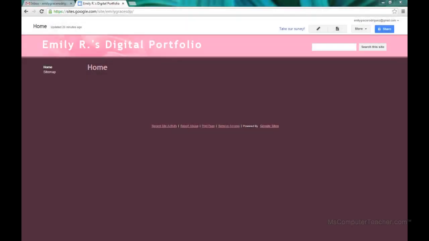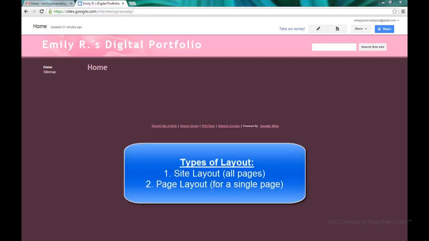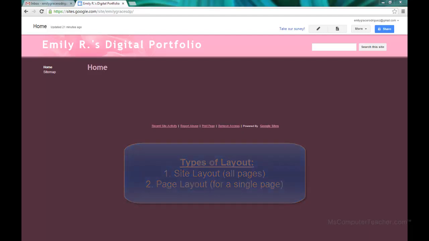Now that we have your Google site created, we need to edit the layout. So there's two ways that we can change a site's layout. One is by editing the site layout. The second is by editing page layout. When we edit site layout, we're changing the way every page on the site looks. When we edit page layout, we're obviously just changing the layout on a particular page.